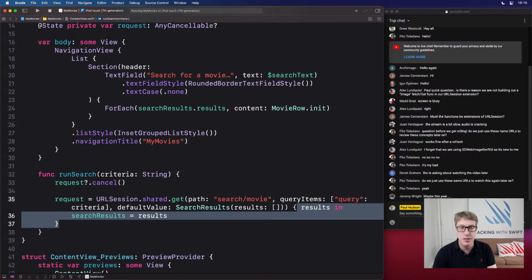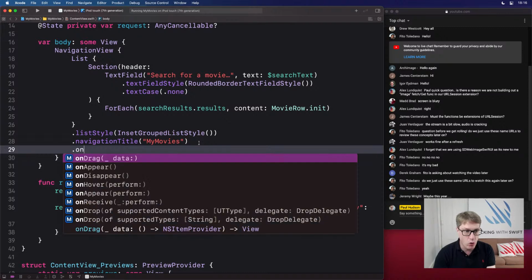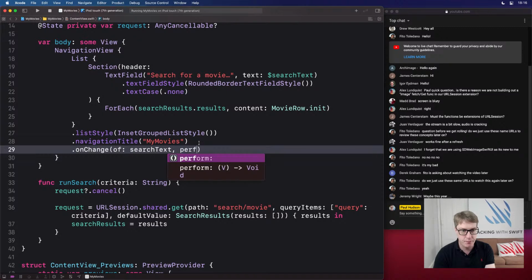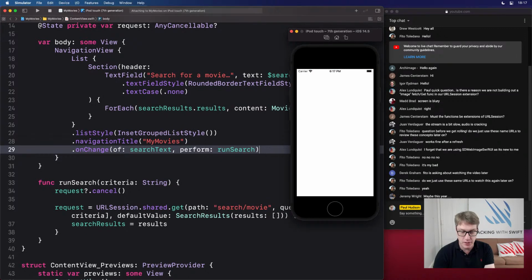We get a real-time search as they type. So I'll say down here somewhere under our list navigation title, on change of the search text, perform run search, like that. So whenever search text changes, run it again, run it again, run it again. And that is all the code we need, all being well. I'll press Command R to build and run now. And hopefully, it should actually work. Let's find out. It's exciting.